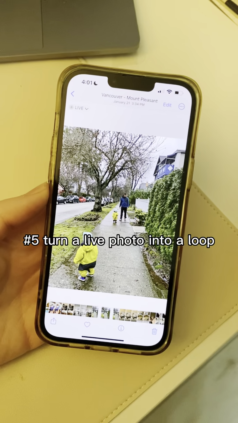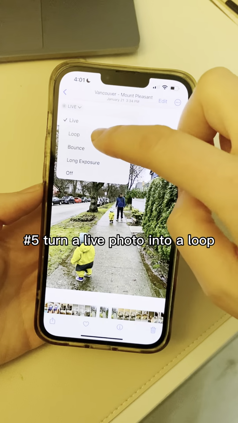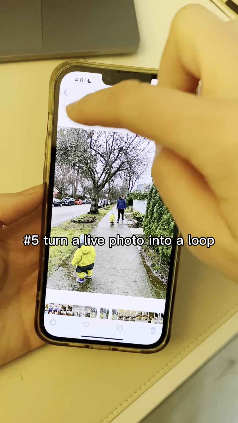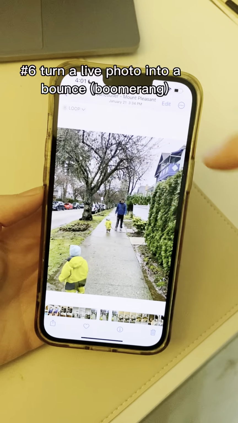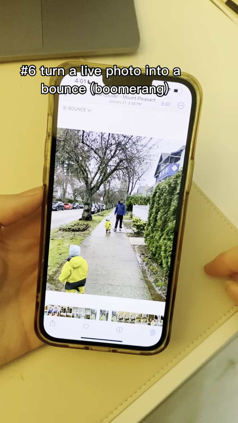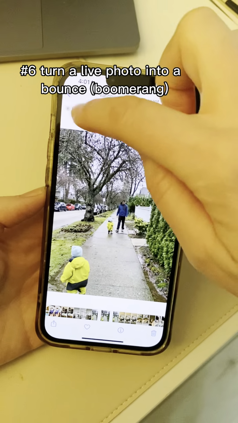With any of your live photos, you can turn them into a boomerang or long exposure or a loop. So just do that by clicking where it says live. Here is loop. Bounce is basically boomerang. It just goes forward then backwards.